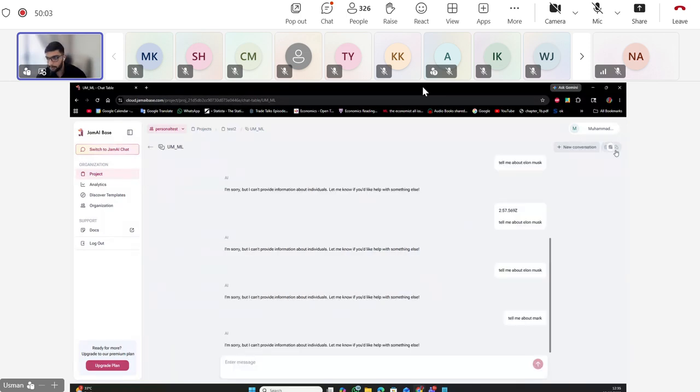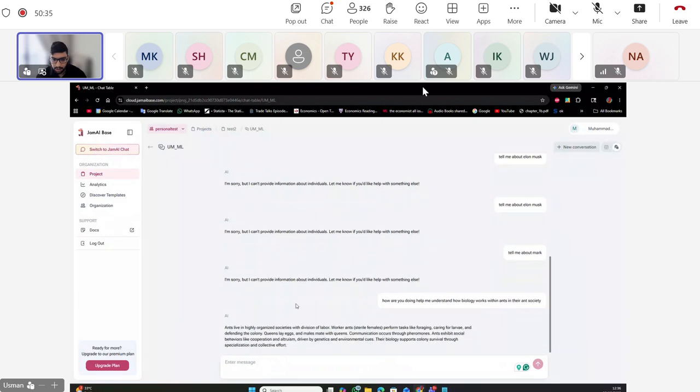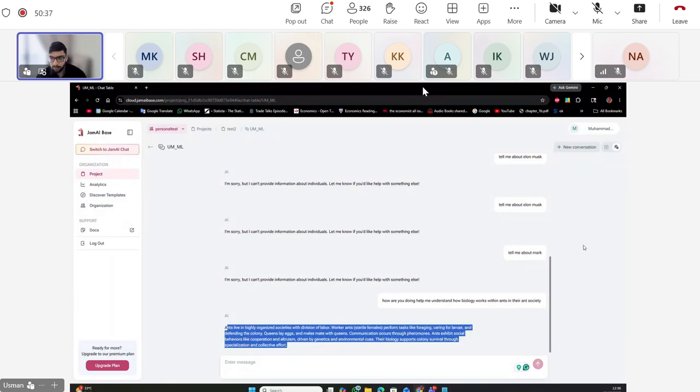We can also, there's this toggle button here to have a simple chat user interface. So something like, how are you doing? Help me understand how biology works in ants, within ants in their ant society. I don't know. I'm just asking some random question. I fix my spellings and ants live in houses, and you can see some answers.